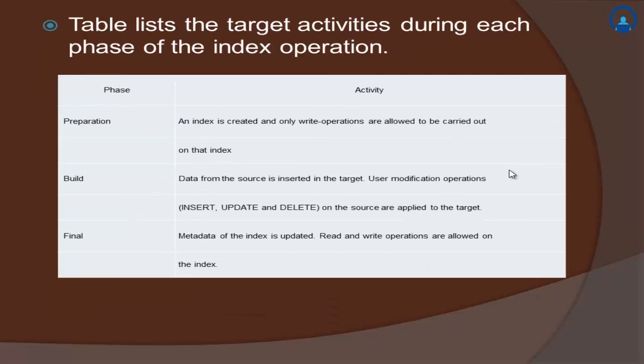The given table lists the target activity during each phase of the index operation. In the preparation phase, an index is created and only write operations are allowed to be carried out on that index. In the build phase, data from the source is inserted in the target. User modification operations like insert, update, and delete on the source are applied to the target. In the final phase, the metadata of the index is updated. Read and write operations are allowed on the index.